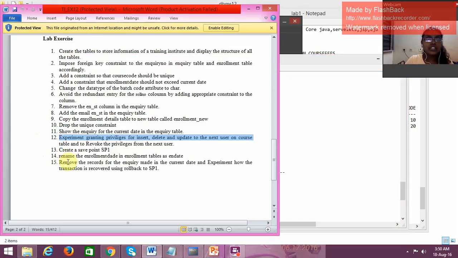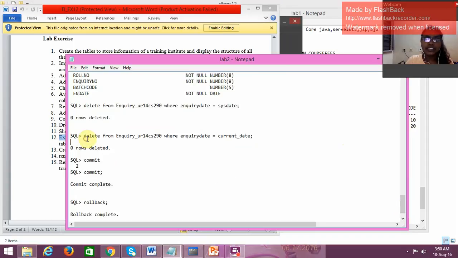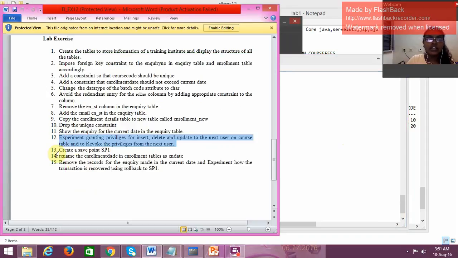Now next is to remove a record. Now a record goes to row level. So when you remove something from a row, you have to use the syntax called delete. So it will be delete from table name, where then your condition that it should be equal to your current date.